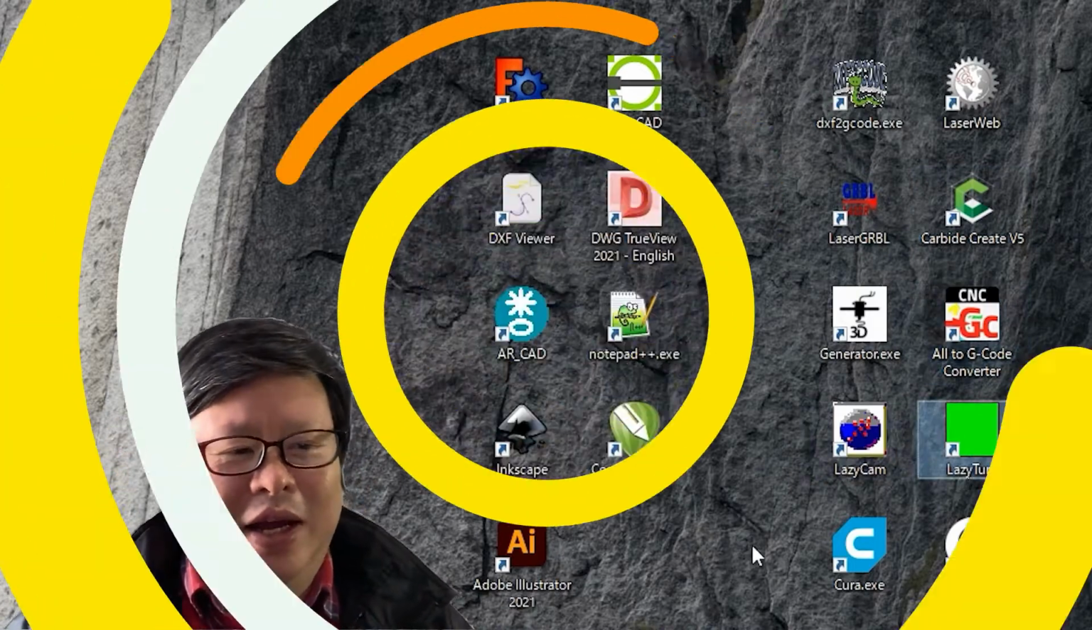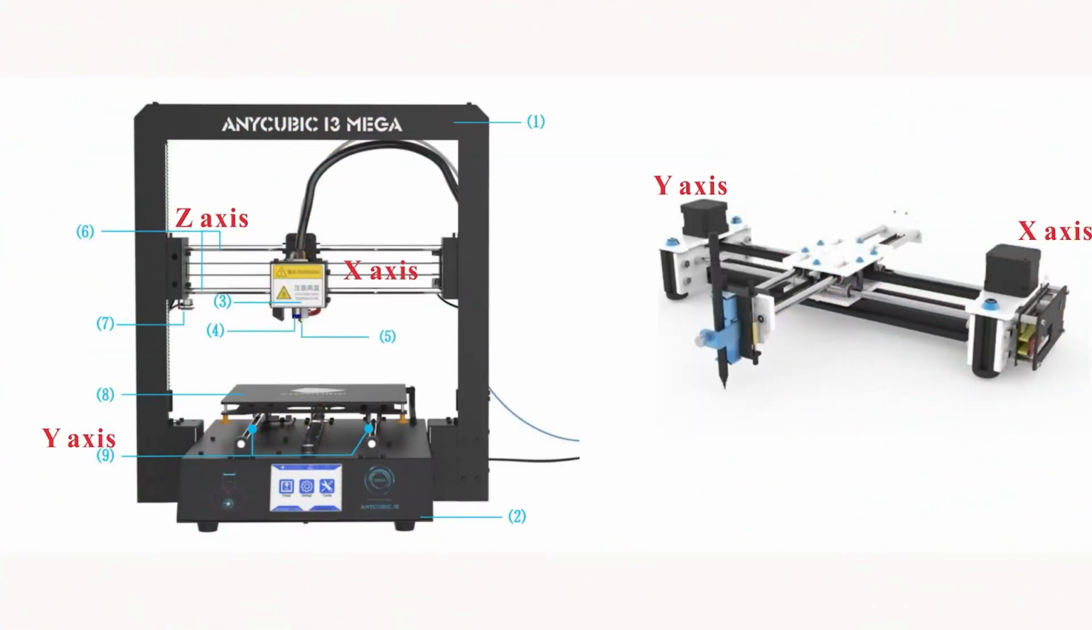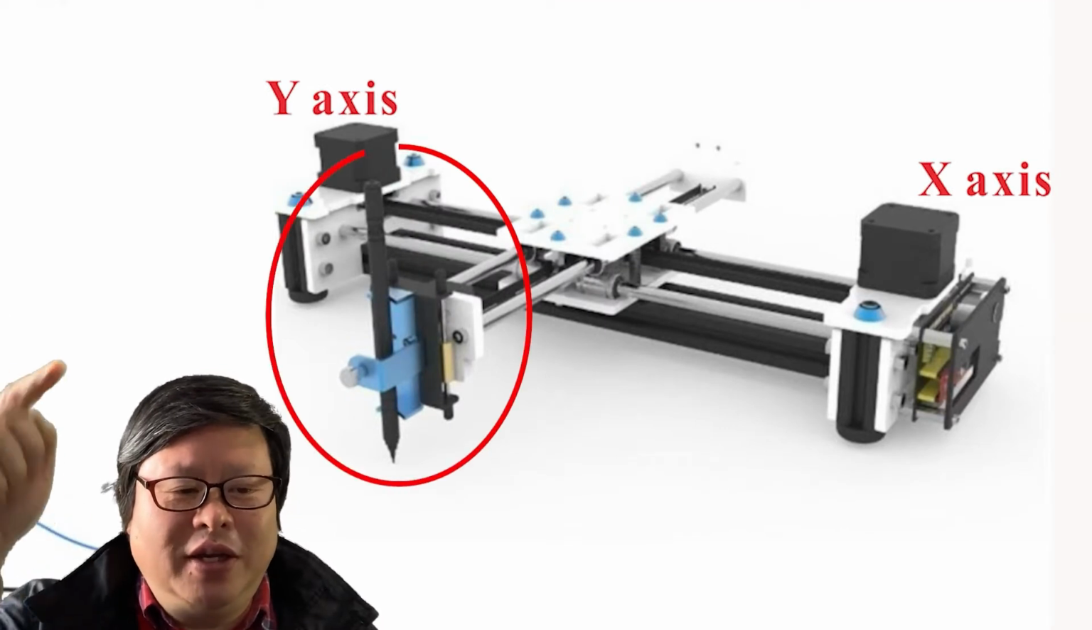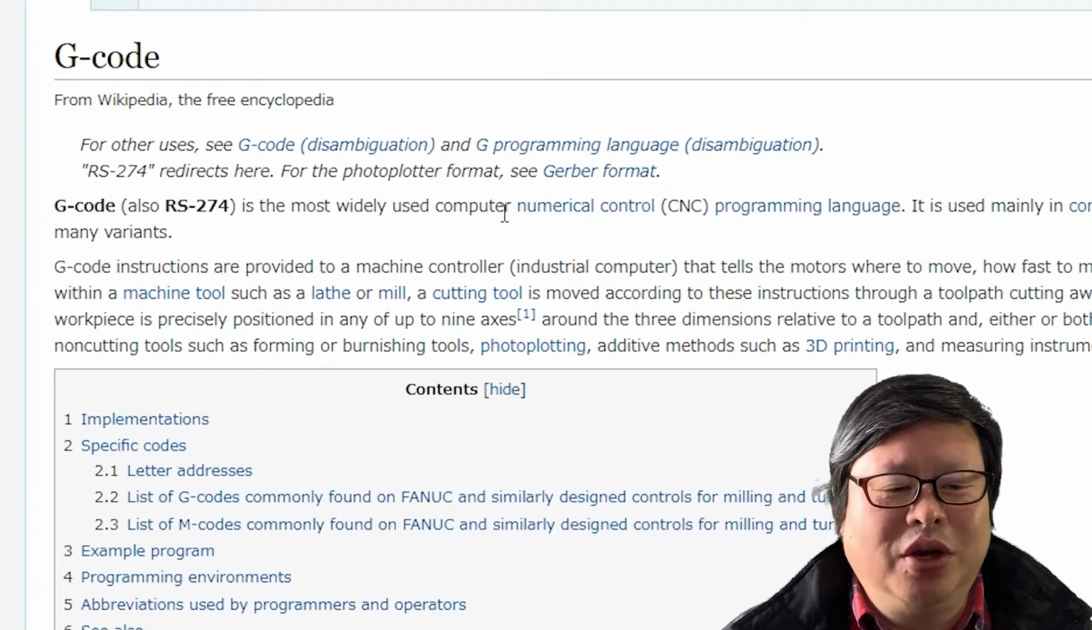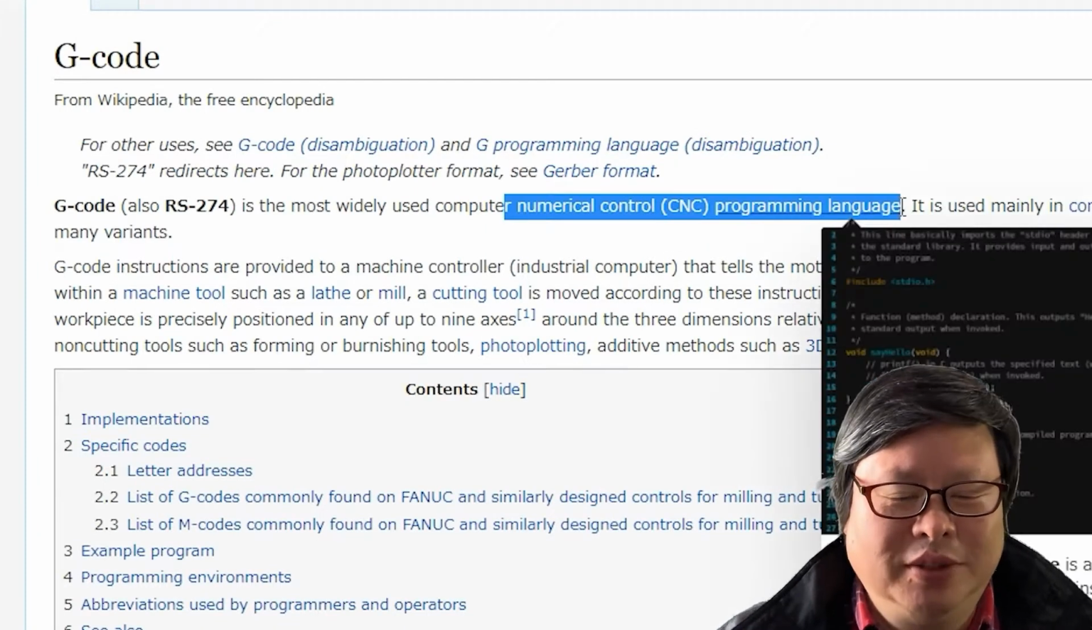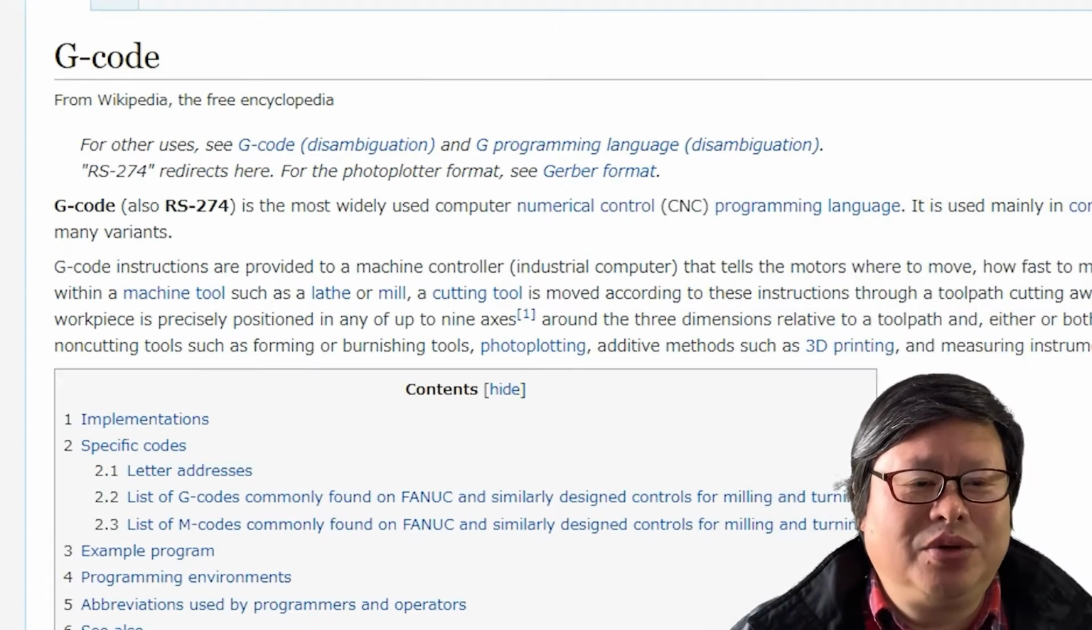Okay, let's start. Technically, a 3D printer and a 2D plotter have a similar structure. They use stepper motors to control the X, Y axes. A 3D printer also controls the Z axis, so the 3D printer has a more advanced function on the Z axis. A 2D plotter only needs a lift and a down function on the Z-axis. They use a machine language called G-code to control the stepper motors. G-code is a computer numeric control (CNC) programming language.